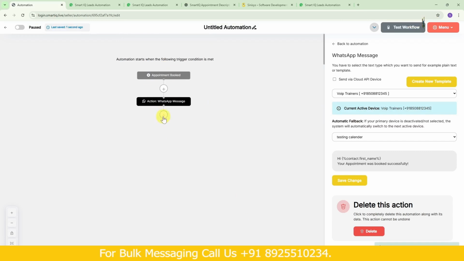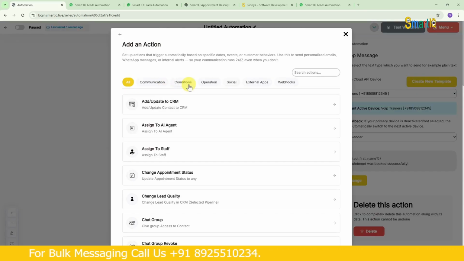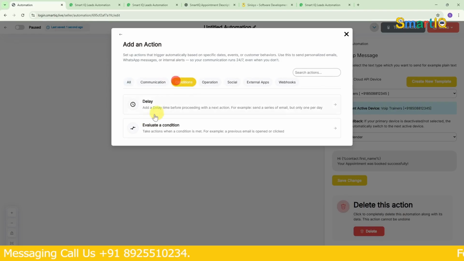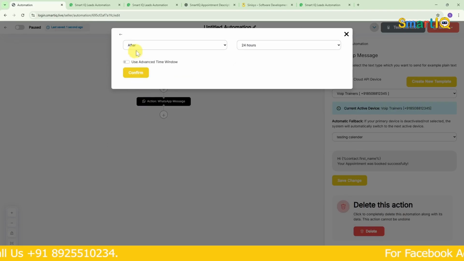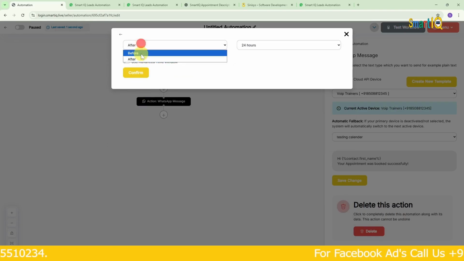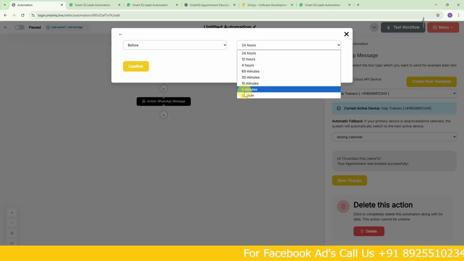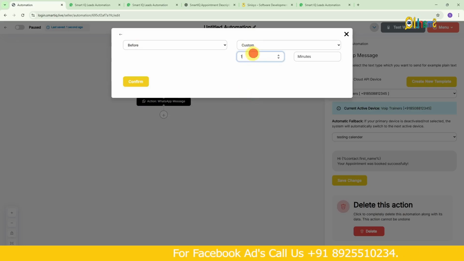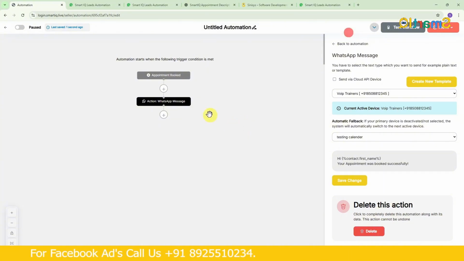So you can add more to this. Another thing is, if you click here again, you see there are conditions, right? In conditions, click on delay, and before this happens, if there's any house guest, we can set it up so that a reminder WhatsApp message goes to them either 2 days before or 1 day before, like a reminder. So now let's set this up and see.